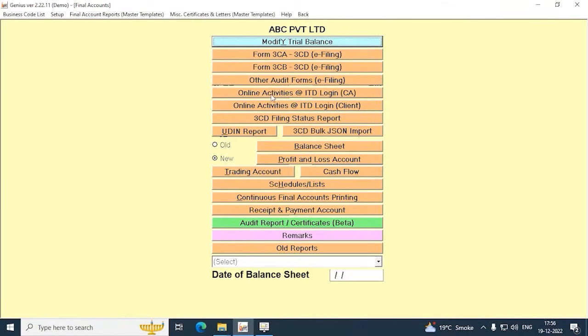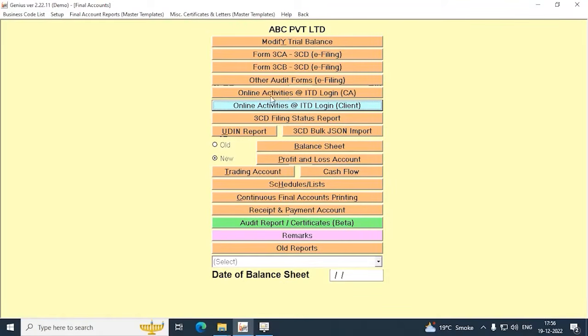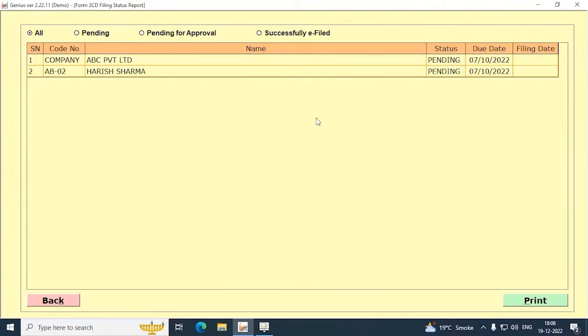Various other activities that are required to be filed by the client and CA, such as Add CA, acceptance of forms, view forms, etc. are provided in the online activities at ITD Login CA and online activities at ITD Login Client. In the 3CD filing status report, you can check the status of 3CD filed by you, whether it's pending for approval or successfully e-filed or pending.